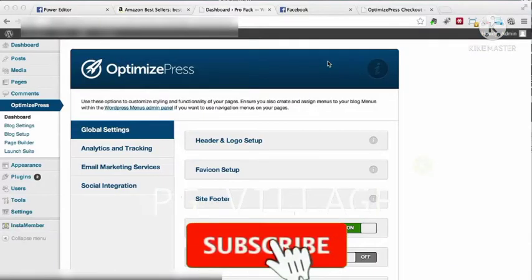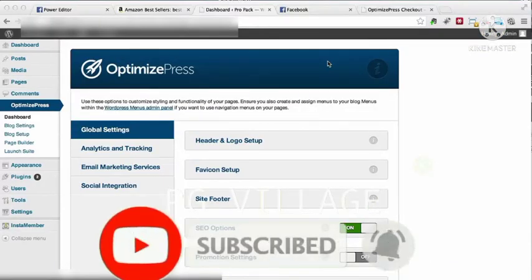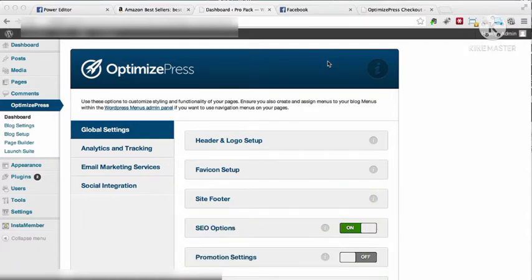Hey, welcome back. So before we get started with custom audiences and before we start setting up ads in Facebook, I need to show you how to create a Facebook squeeze page.